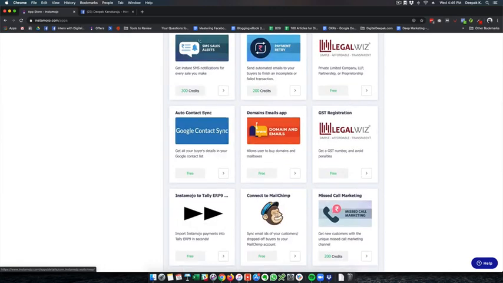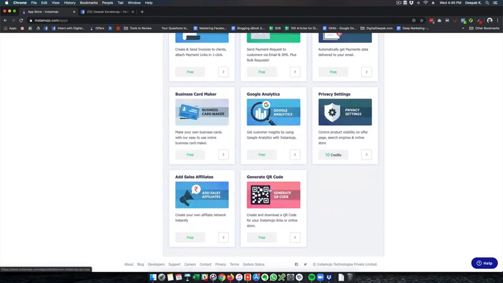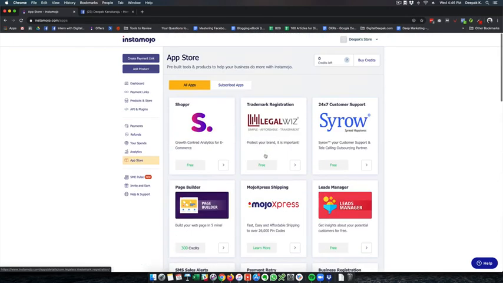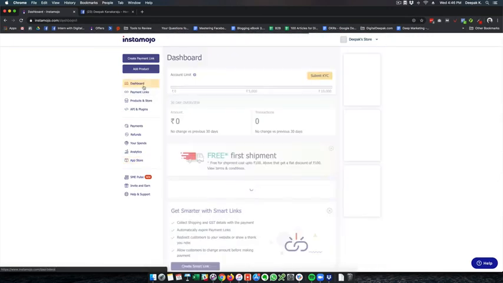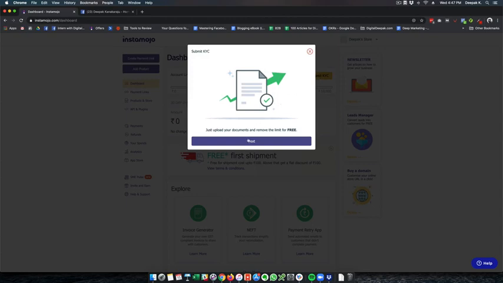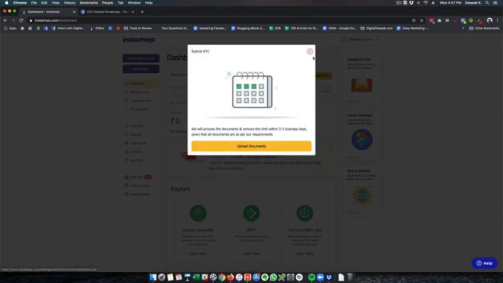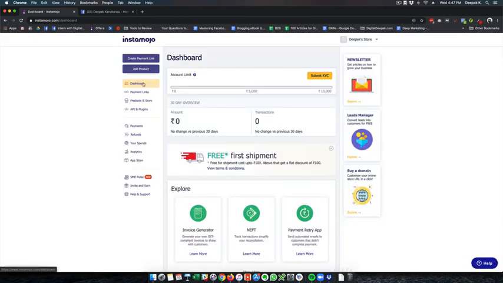You can connect to MailChimp and pass on the leads to MailChimp directly. You can generate invoices, you can request a payment, you can generate a QR code, you can switch on affiliate for your payment links, and all those things. Here there is an option to submit KYC, and let's see what details they need. They need a PAN card and bank account statement because you are an individual. So that's how this works.